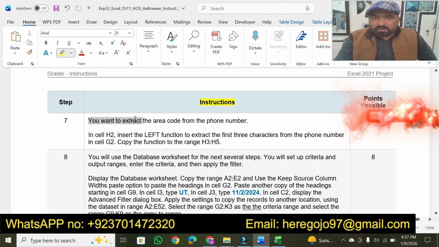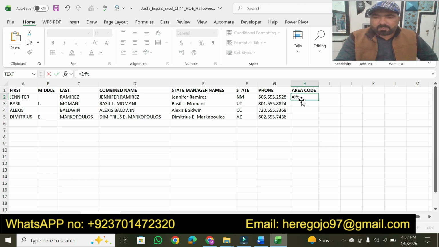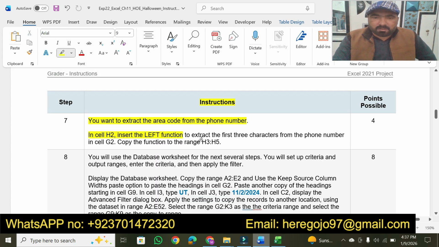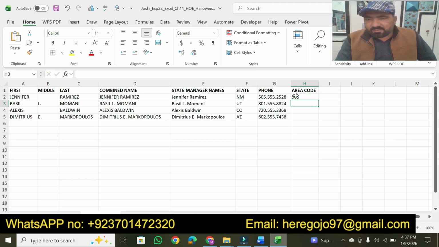you want to extract the area code from the phone number. So in cell H2 insert a LEFT function. We have to move toward H2 here and here use the LEFT function. Then to extract the first three characters from the phone number that is in G2, we have to select G2, then write 3, meaning it will get 3 characters from there. Now press enter and you may see we get 3 numbers from the left here.